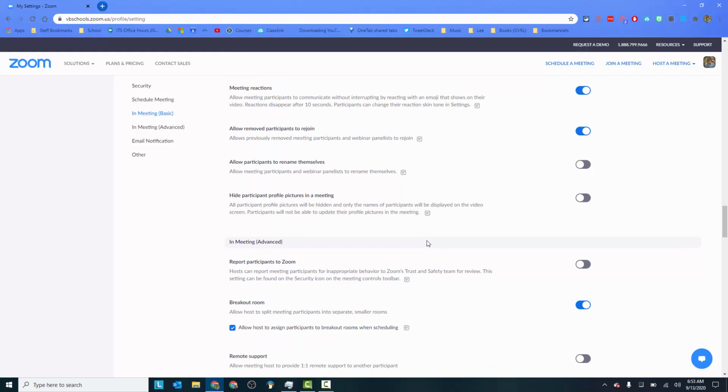Allow participants to rename themselves for classroom instruction. We really recommend that you leave this off. Hide participant profiles. You can make a choice on this.